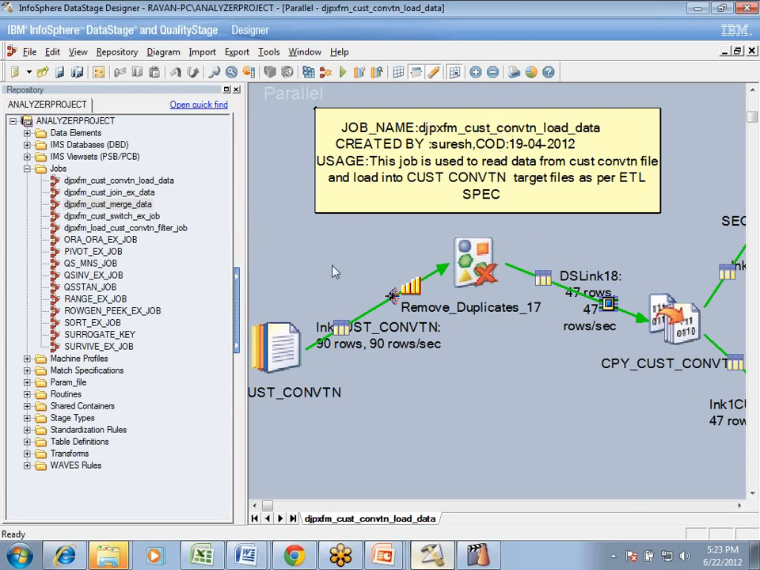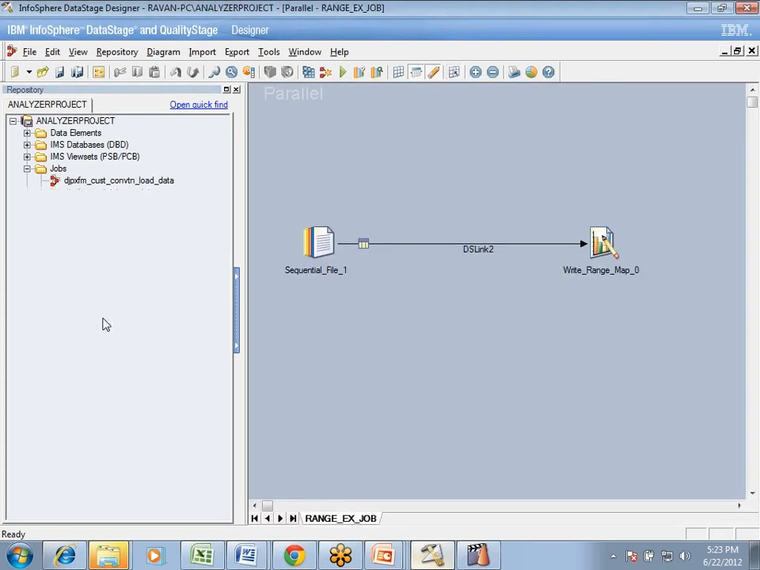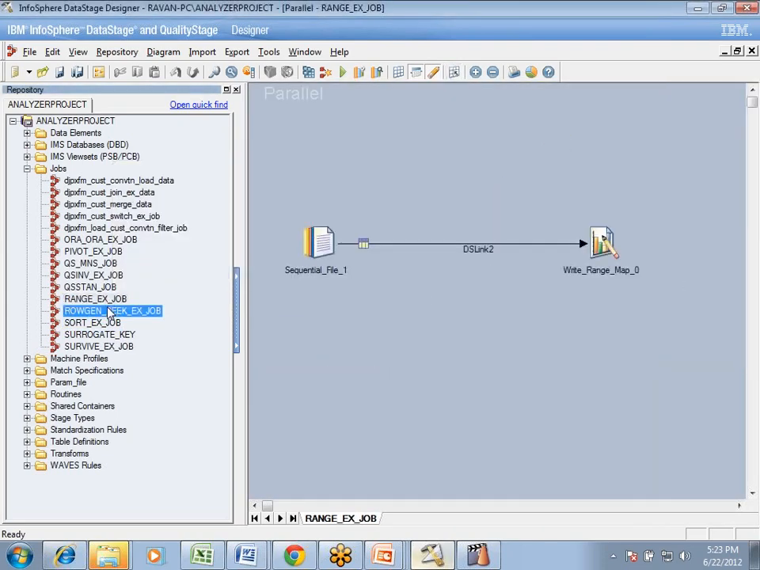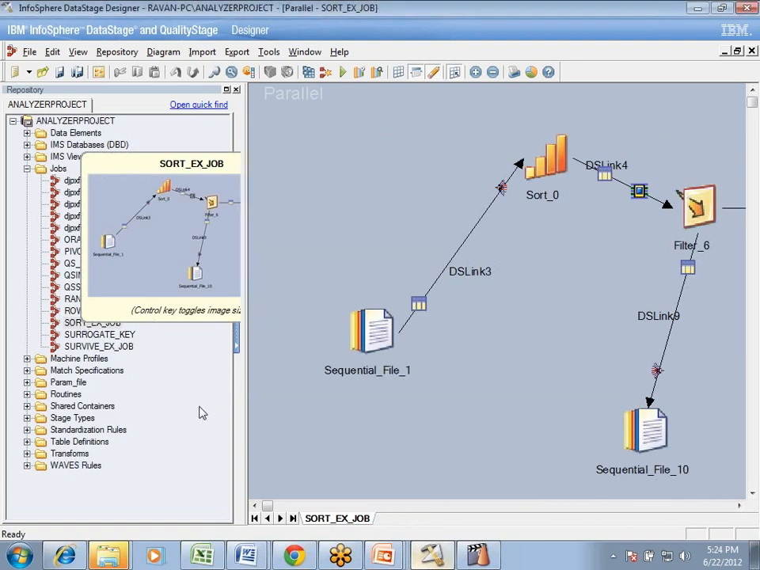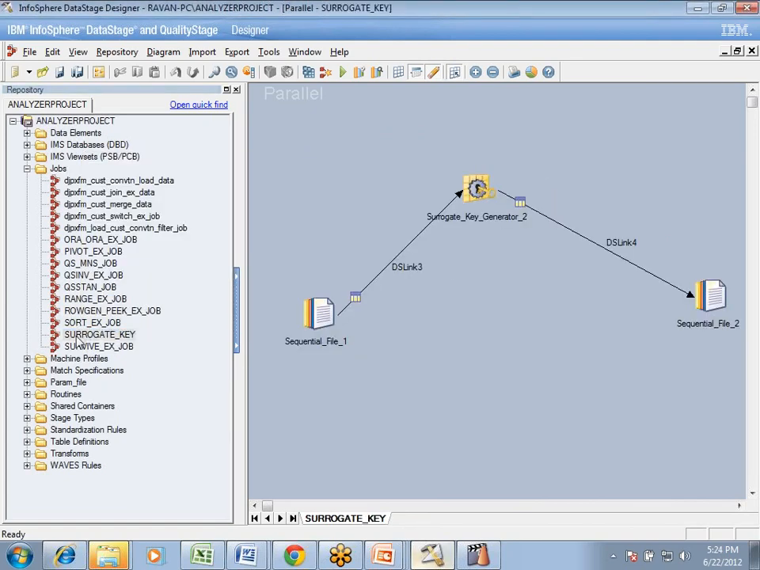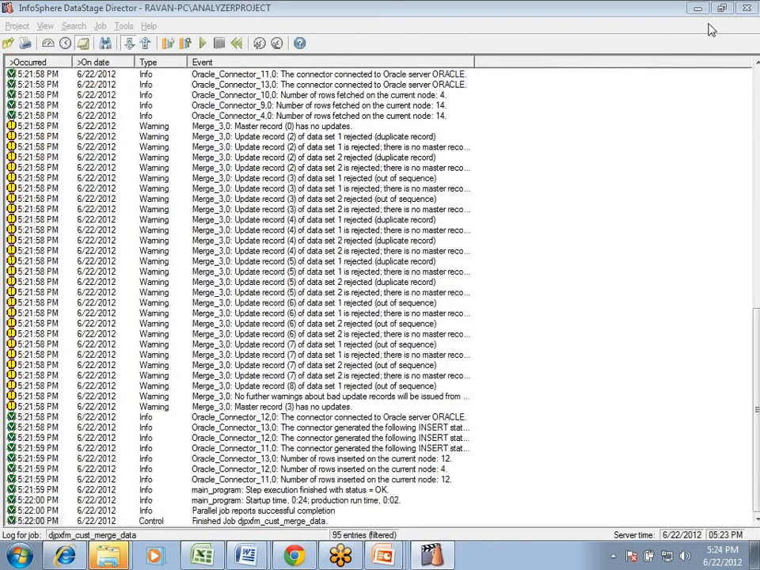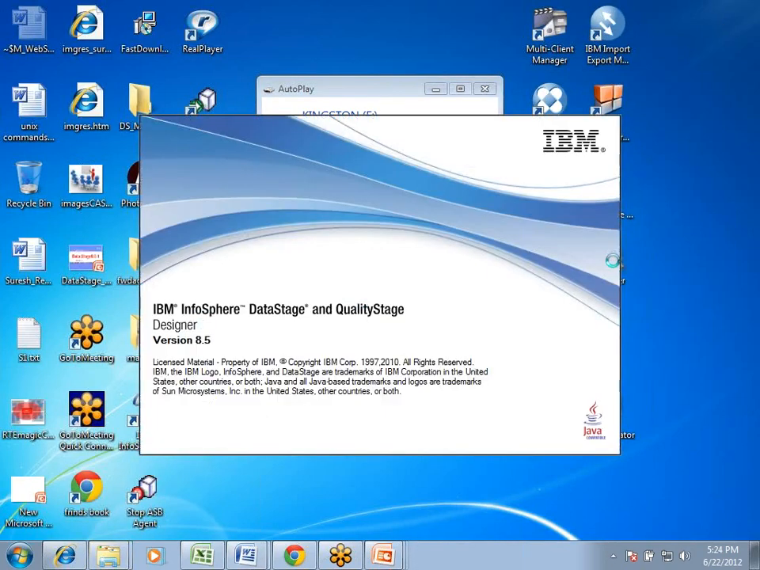This is a normal DataStage job, and this is for Quality Stage, investigations. Range examples, row generator examples, row gen, column gen. See here, this is also one job we have here, with the n number, some simple sort examples, and some other examples. These are the common jobs. Apart from these jobs, let me re-log into my DataStage to show you some complex jobs. I'm re-logging into this Designer.